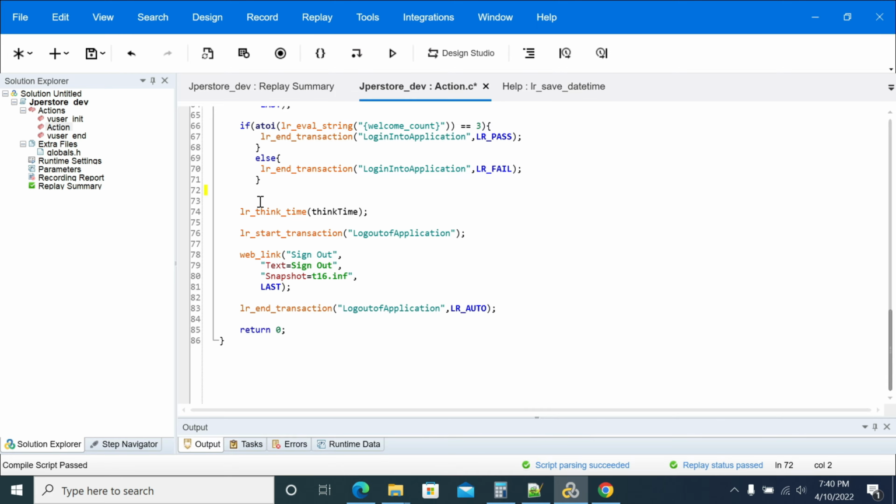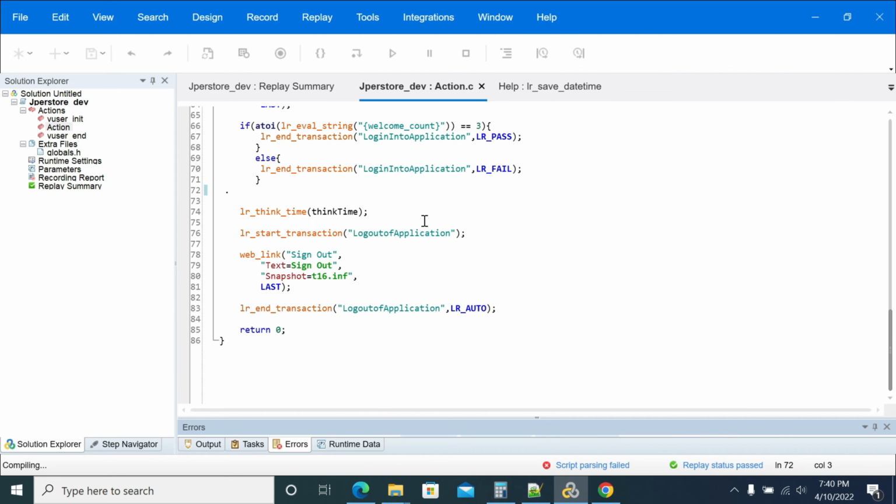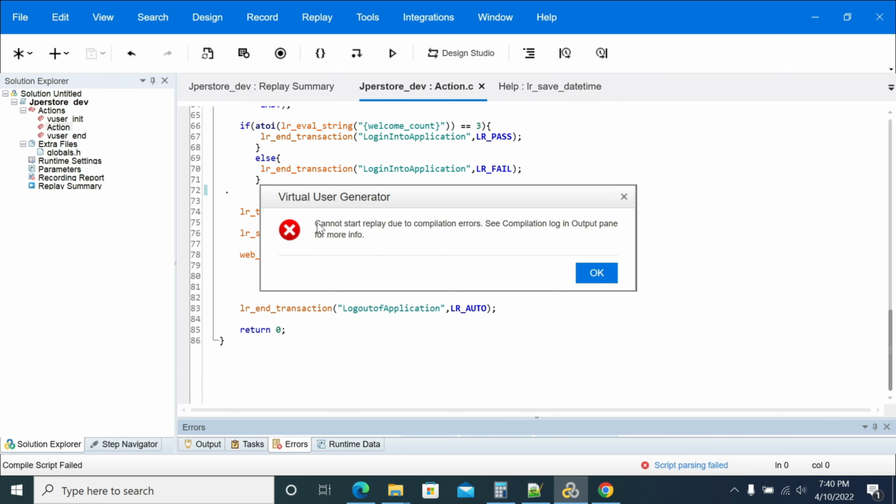Now we'll add one more dot here. See, the script parsing has failed. When you replay, it will show the same error: there is a script issue, cannot start the replay due to the compilation issues.